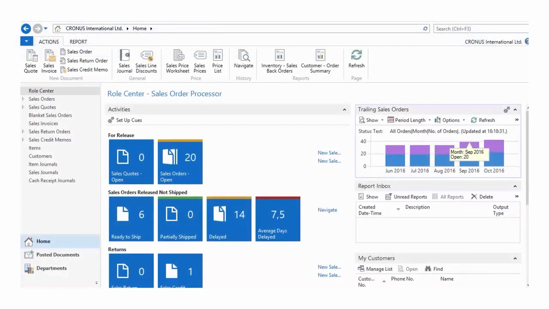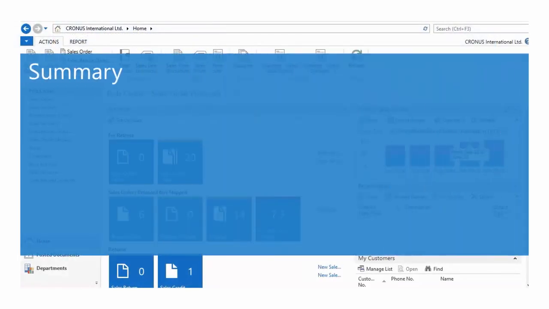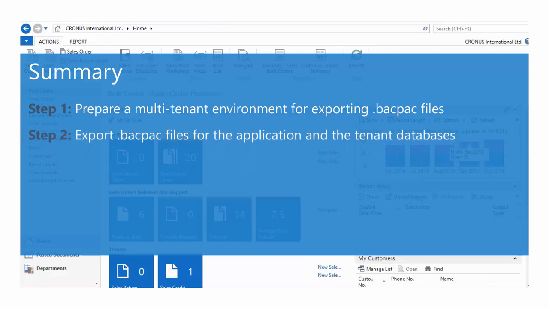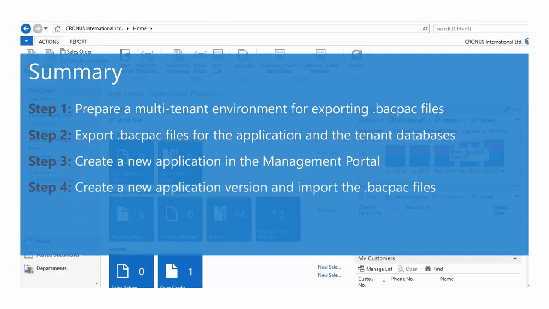So, to upload your application database and a template tenant, you must first prepare a multi-tenant environment for exporting bacpac files. You must then export the bacpac files for both the application database and the tenant database you want to use as a template. Then you must create a new application in the management portal, and finally you must create a new application version into which you want to upload your business logic and tenant bacpac files.